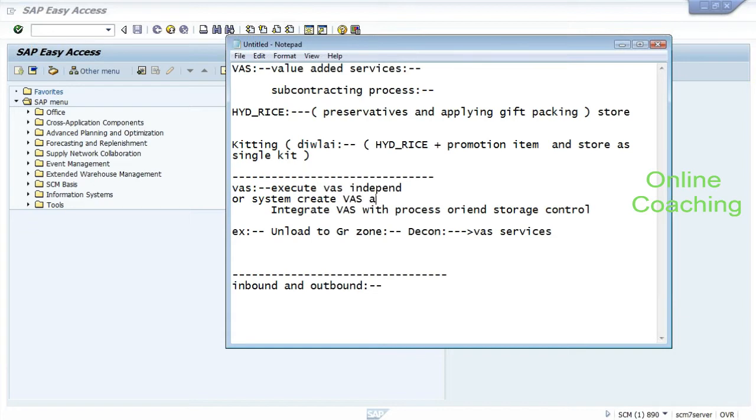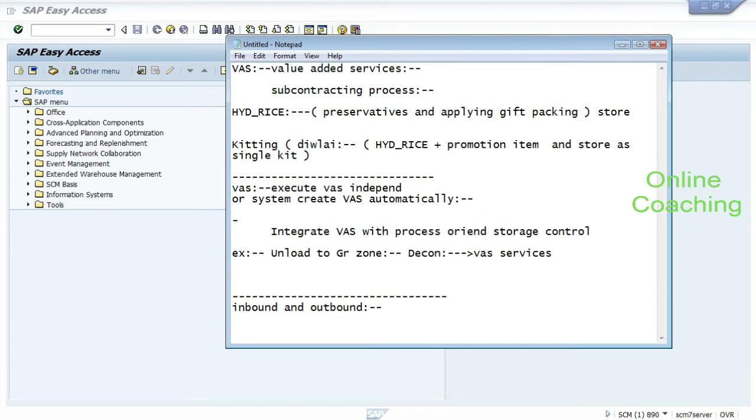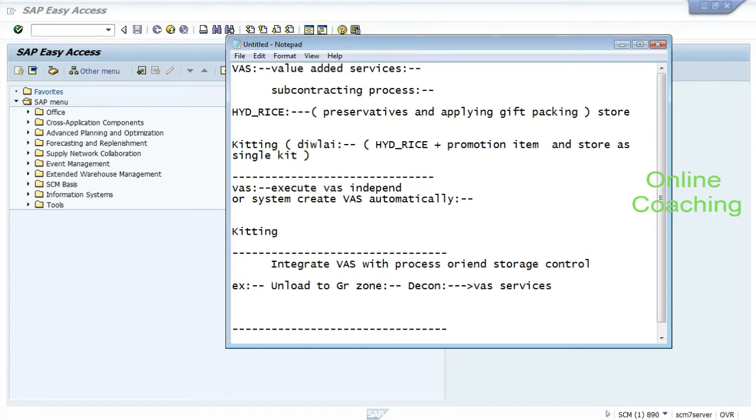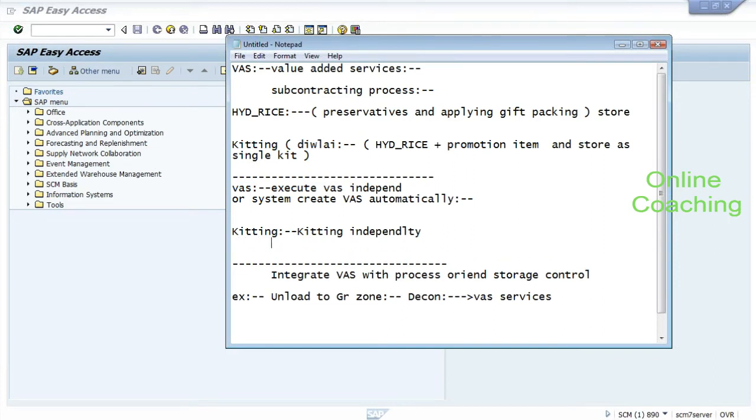So Srini, VAS and kit are a similar concept. Yeah. Whenever you use kitting, there are two ways I can do the kitting. I can do kitting independently, based on the items in my particular delivery. Otherwise, if I have a production order, then based on this particular production order I can drive my kitting operations. So you can use either of these to drive the kitting scenarios.